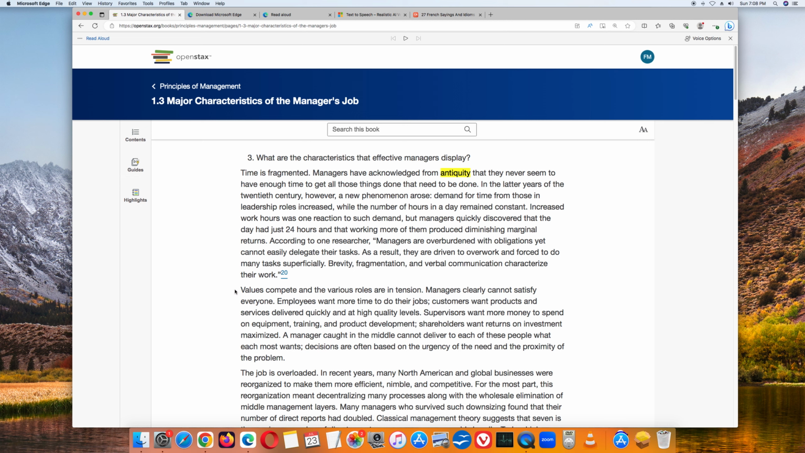Sorry, if you want to go to the specific section, see here it says, continue to read aloud from here.